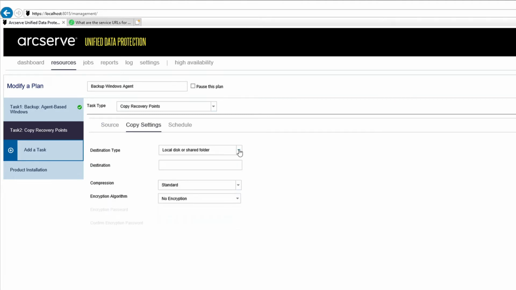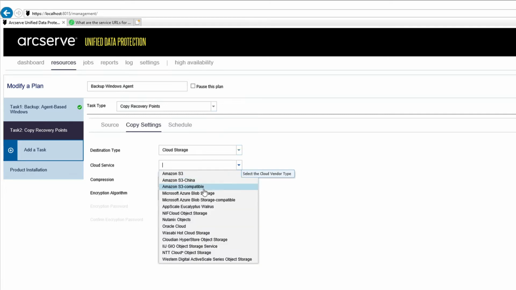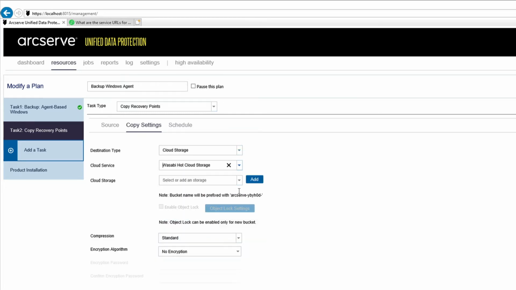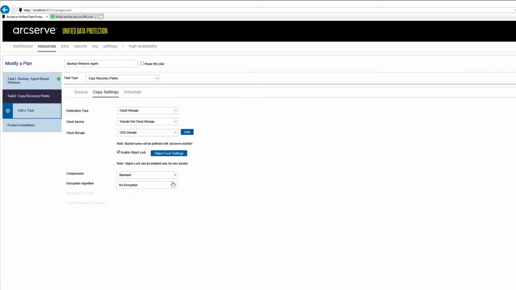In my copy settings, I'm going to select my destination is cloud storage, and now I've already configured my cloud service, so I can choose Wasabi and I can choose my account that I've pre-configured. I have an option to enable object lock. And when I do this, I have a choice of governance or compliance. I choose my retention period. I'm just going to use 3 days for my demo purposes.